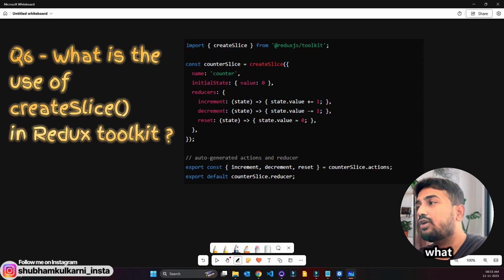Question number six is, what exactly does createSlice do in Redux Toolkit? createSlice is like the heart of Redux Toolkit. We create slices using Redux Toolkit. Consider the entire application state as a pizza, and a slice is kind of a pizza slice. The multiple slices of state become a single state, and that is our store. That's the whole purpose of naming it a slice.